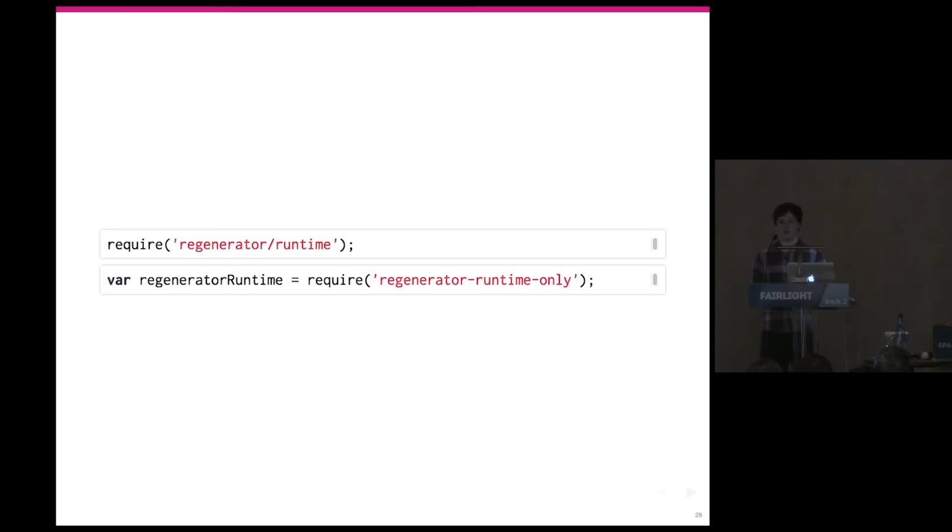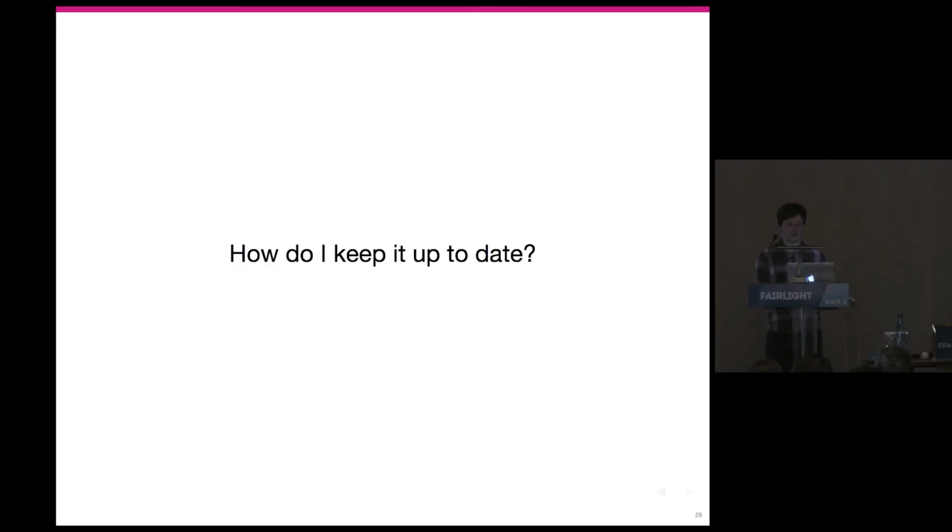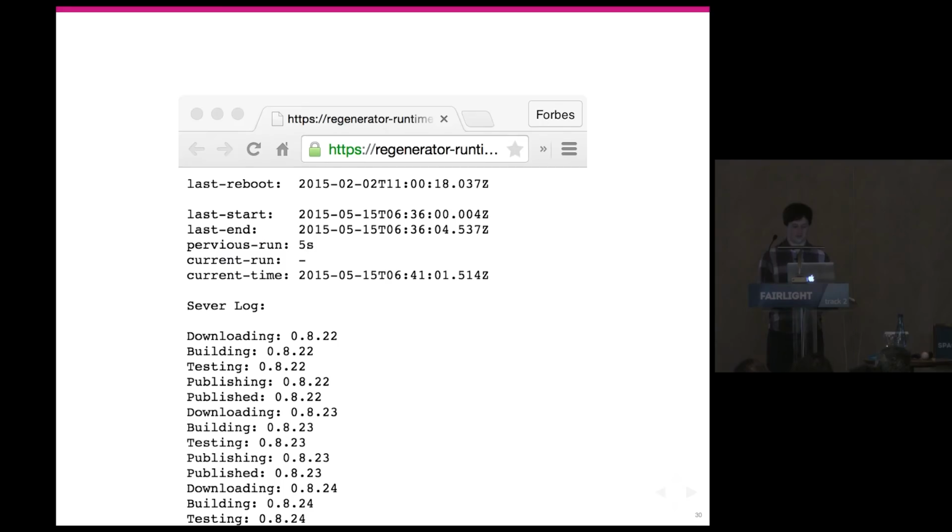But there is a potential issue. Someone has to maintain this regenerator runtime library, and every time a new version of regenerator comes out, there needs to be a new version of regenerator runtime to match. So how do I keep it up to date? Well, I write a bot, of course.